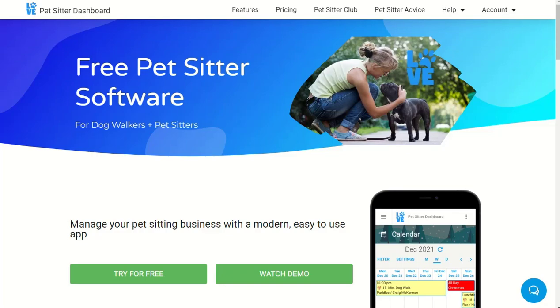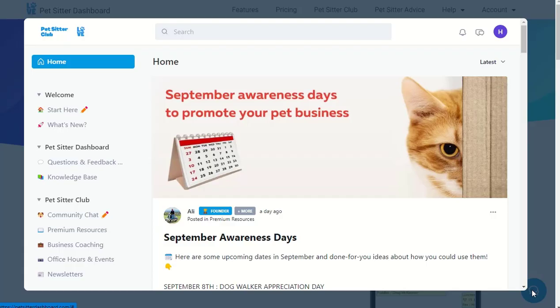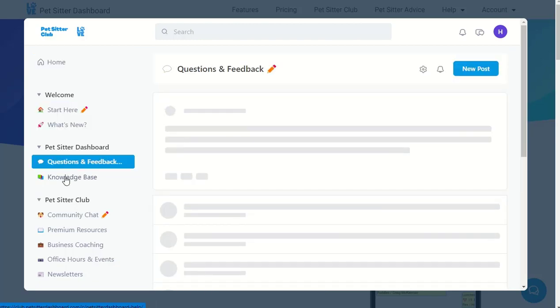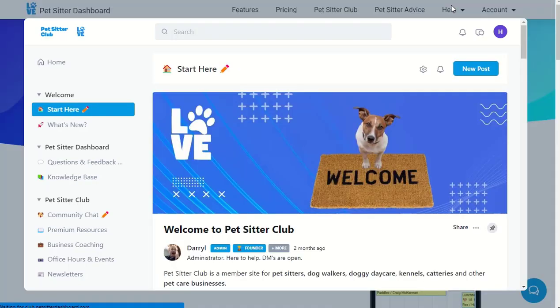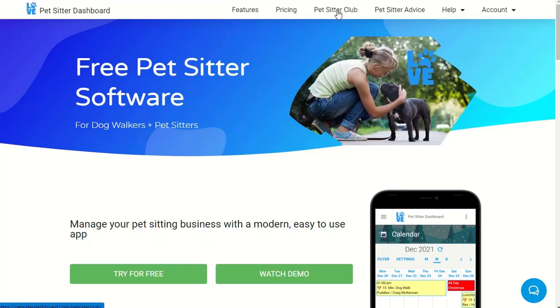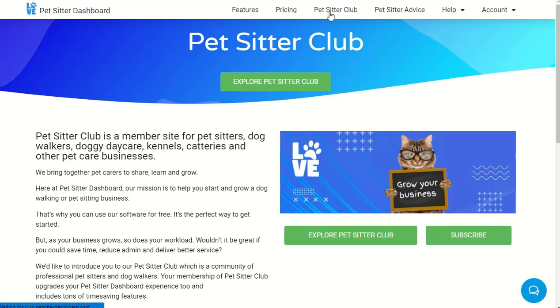So let's dive in. Let's start off with how to get to Pet Sitter Club. There's a couple of ways you can do it. There is a link here at the top of the Pet Sitter Dashboard homepage, and there's also this button down here at the bottom. If we just give that a quick click, you'll see it opens as a pop-up and you can look through Pet Sitter Club, and when you're finished you can just click away. If you want to get to the actual Pet Sitter Club website, you can click Pet Sitter Club and then just explore Pet Sitter Club.